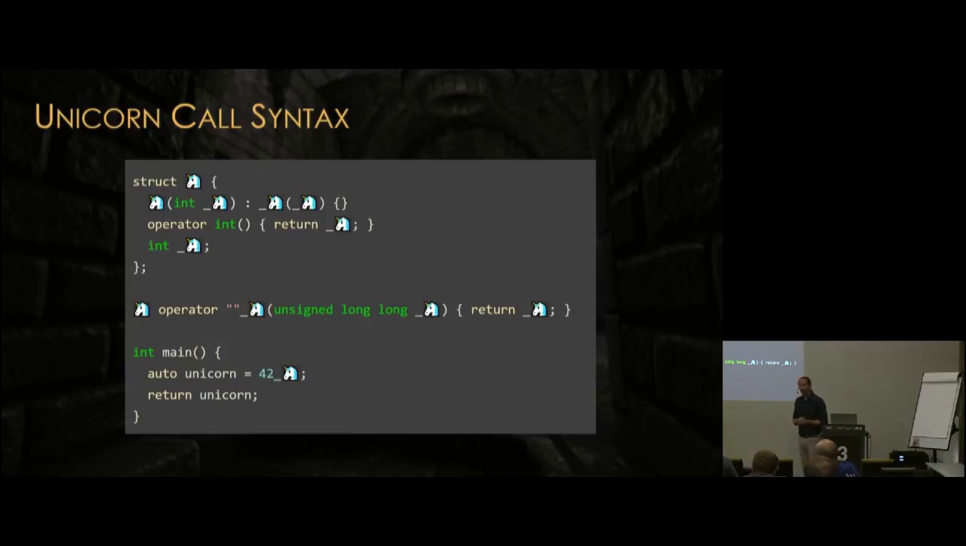And I will say that these are Unicode characters, and many Unicode characters are valid C++ identifiers. So this code actually compiles and runs as expected. I don't know what you expect, but it runs as expected. So we have a struct called, however you pronounce the unicorn, and you can construct it from an integer. It can convert to an integer. There's a user-defined literal of a unicorn, and of course we can define 42 and return 42 from main, right? So this is a fun little example.